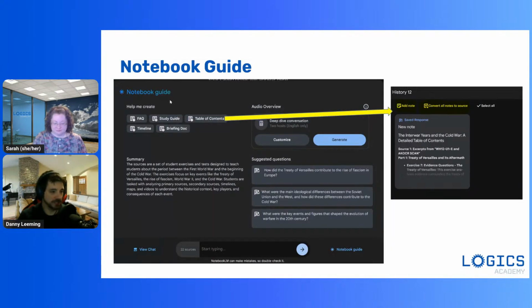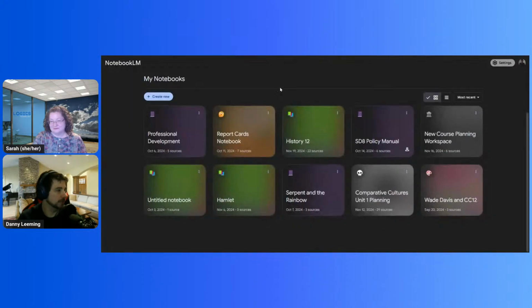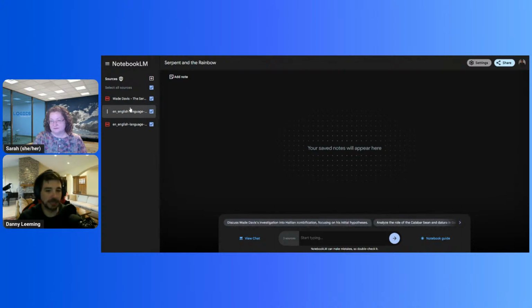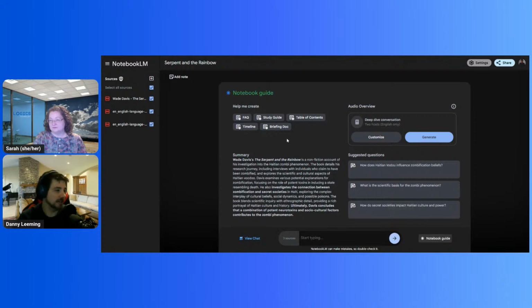So when you load your sources in, this is what you're going to be met with: a very cool notebook guide with a bunch of baked-in options as soon as you get in here. I'll switch over to one of my live notebooks. Let's go to Serpent and the Rainbow. I only have 3 sources in here, but you'll notice I've got the book, Serpent and the Rainbow, and both my English language arts curriculums from BC. You can bring back up that notebook guide at any time by clicking there. It's going to say, do you want a briefing doc, a study guide, frequently asked questions, a timeline, a table of contents? It summarizes all the documents.